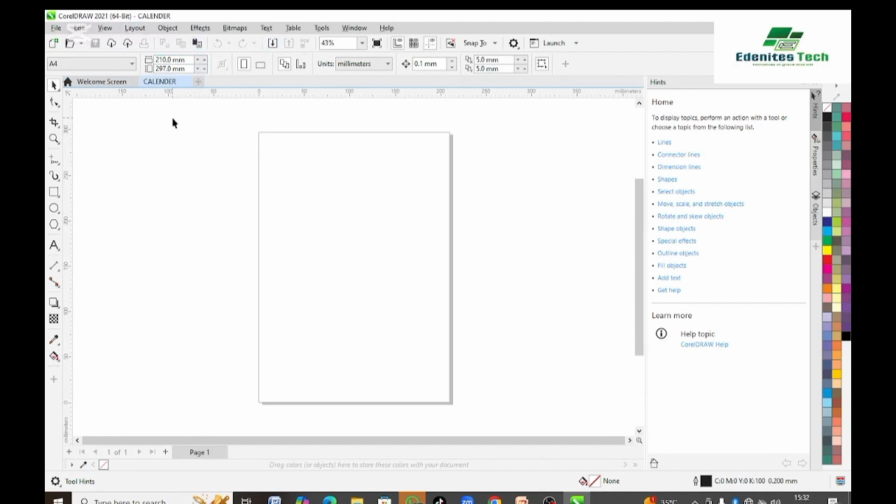This is the home page of CorelDraw, and like you were seeing in the handout I was displaying before, this is just the actual look. That's the screen features of CorelDraw as it is.